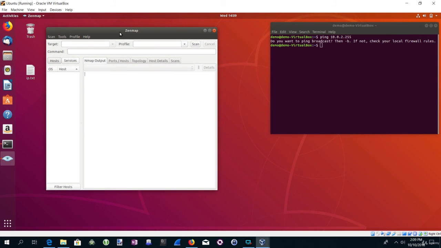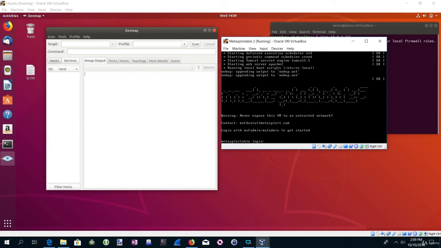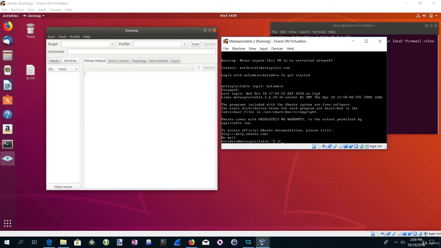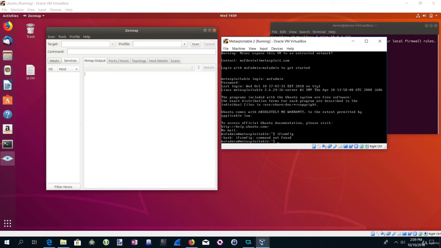But again, Zenmap is a really cool tool. You do get some additional information out of it. But again, you should go over the basics for Nmap before you jump into Zenmap, because there might be some additional scans you want to do, especially ones that might not be listed in Zenmap. Okay, so that looks like it's up and running. MSF admin. Let's see what the IP is. Okay, I'm going to do ifconfig.